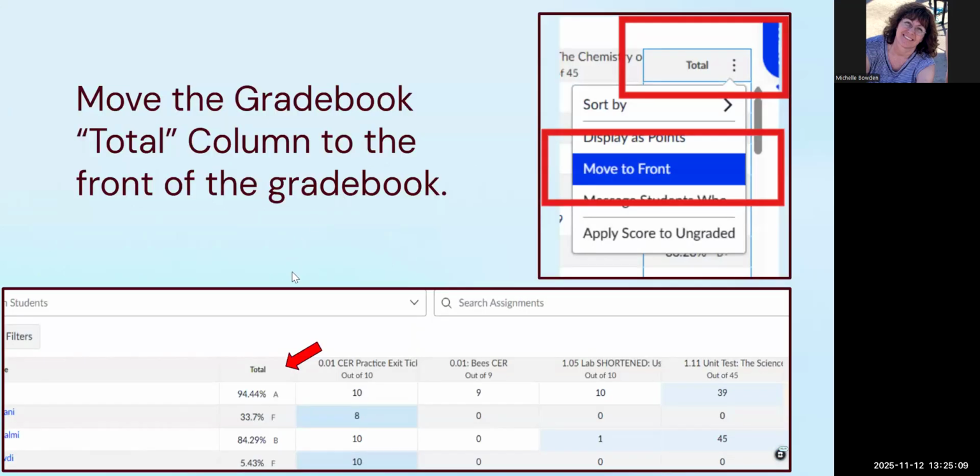After you do that, another important thing that you want to do is move the gradebook total column to the front of the gradebook. When the course is set up, the total column is all the way to the right. And if you have a lot of assignments, that's a lot of scrolling to go see what a student's total score is. It's much more natural to have this total column right next to the students' names. So all you need to do is go to the far right to the total column. And when you get to it, click on the three little dots and then choose Move to Front. And that will magically move it to the front of the gradebook.